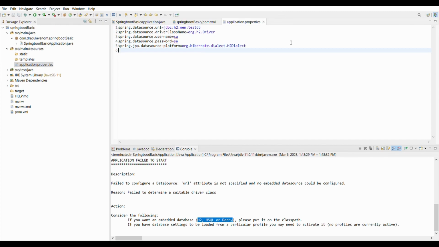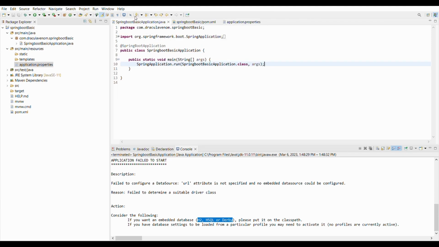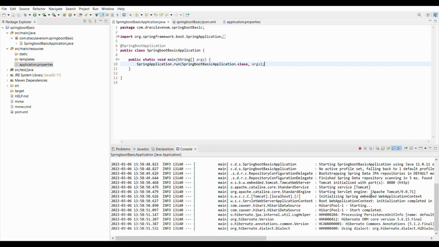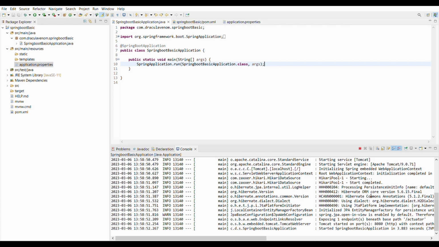Okay, now that we have already configured our H2 database, let's go to the main class and try to run it again. And as you can see, now it is running.